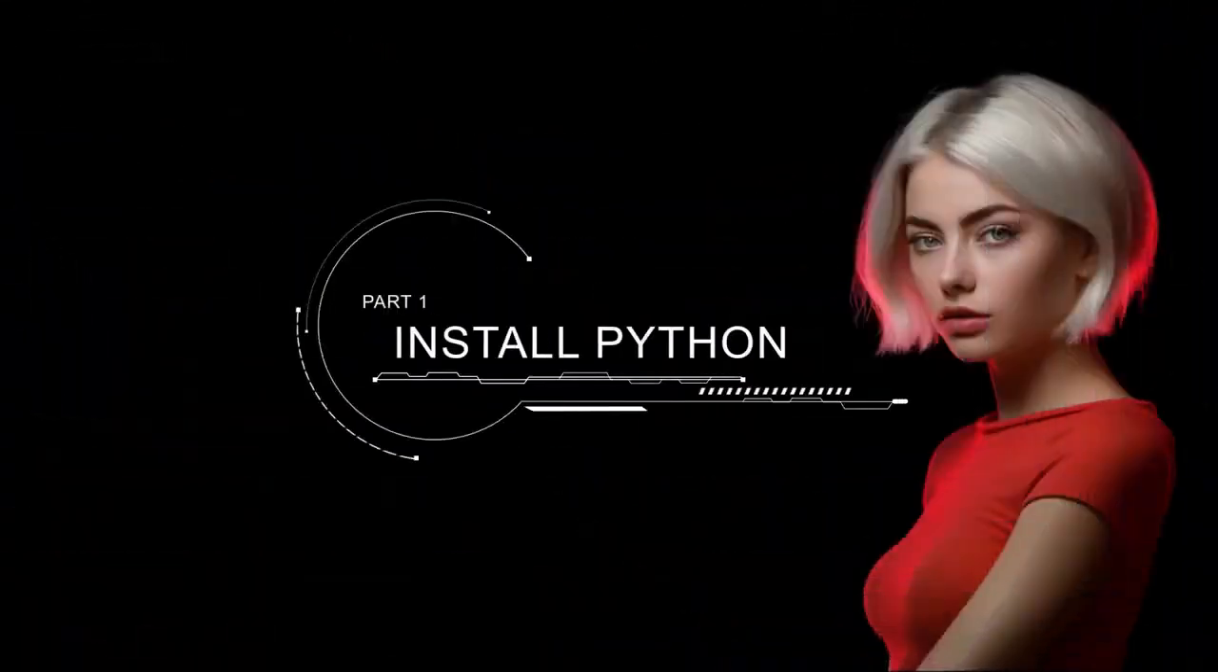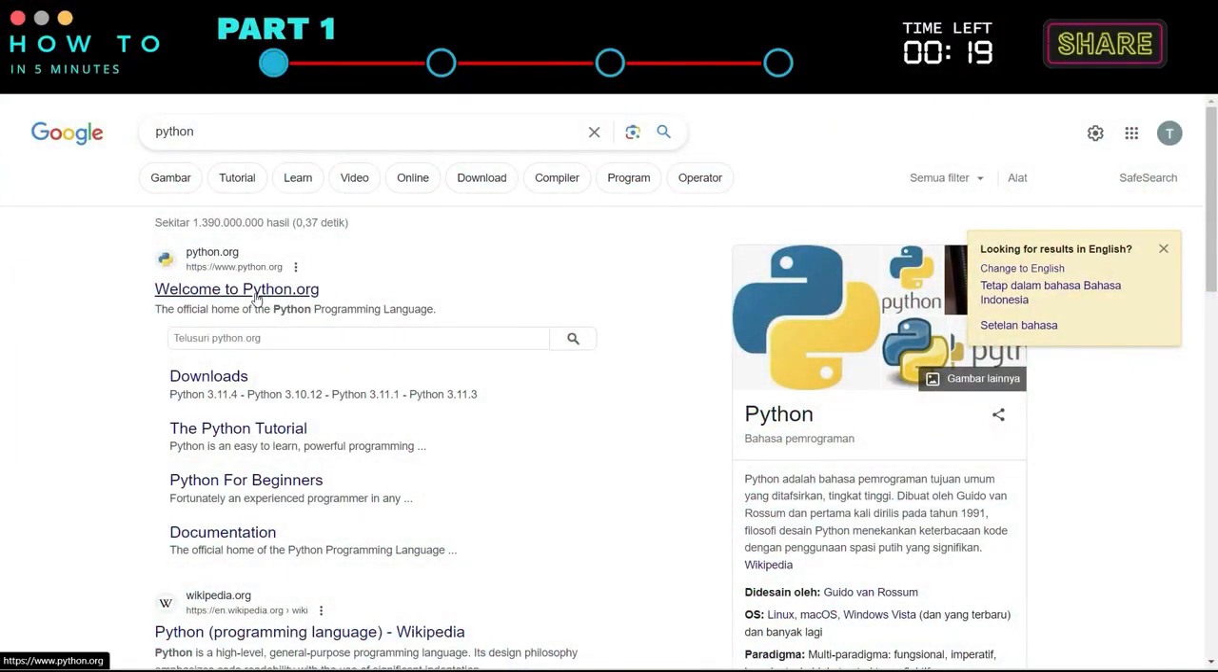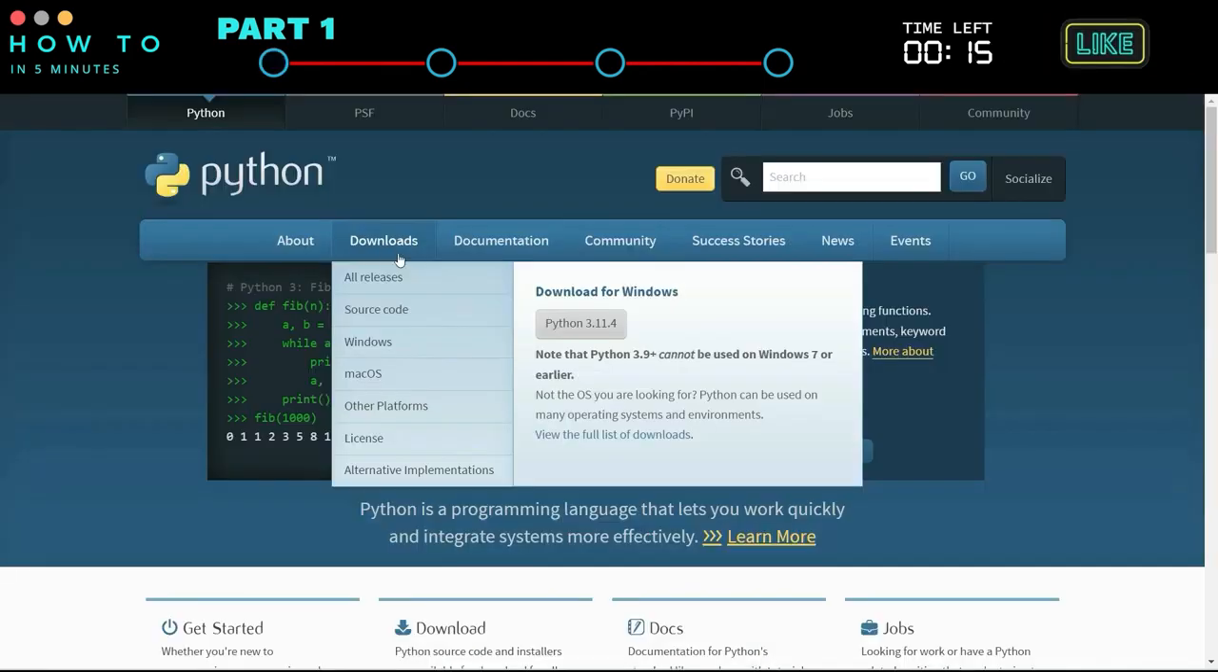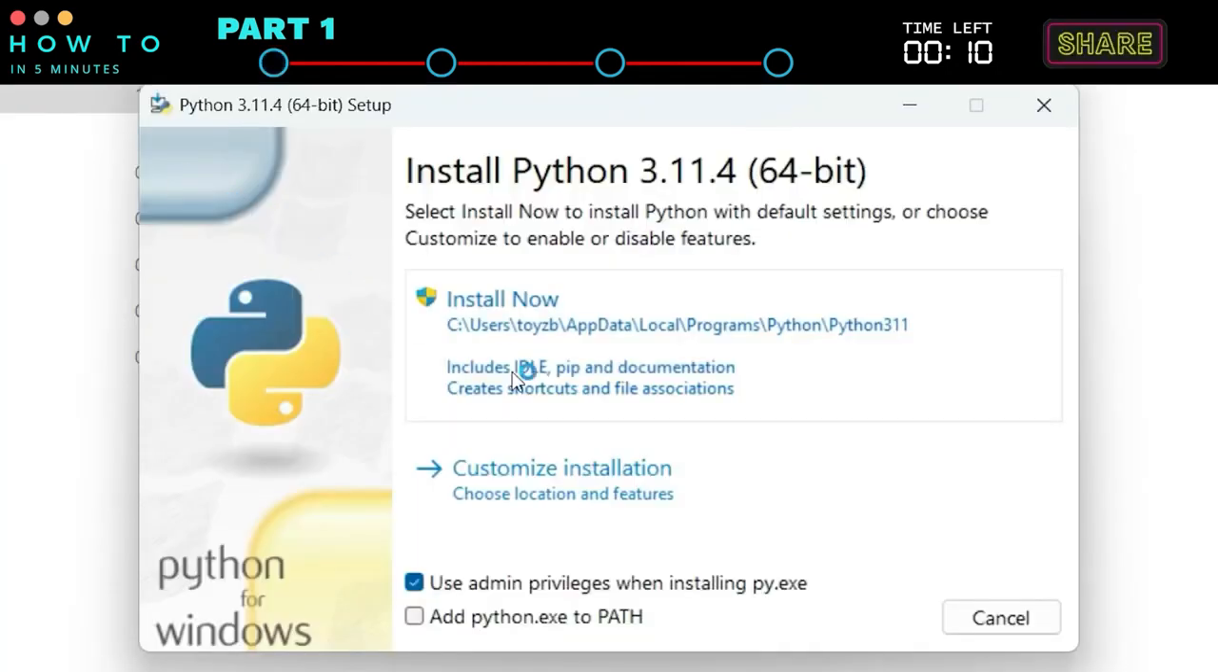Part 1. Install Python. If you already have Python installed on your computer, you can skip this step. However, if not, go to python.org and download the Python installer. After that, run the Python installer.